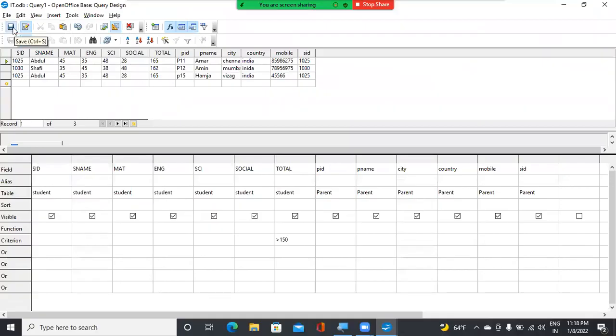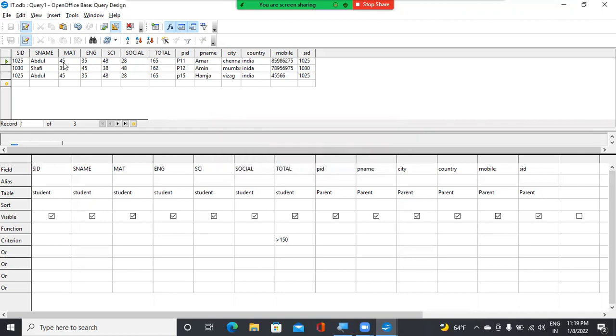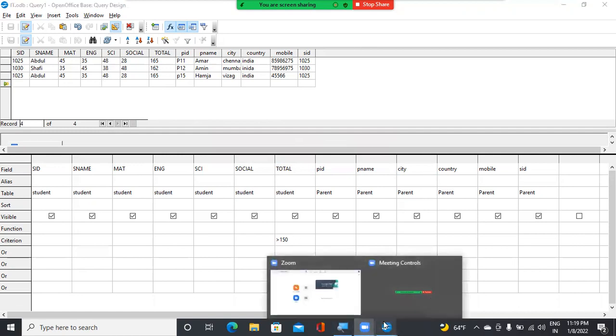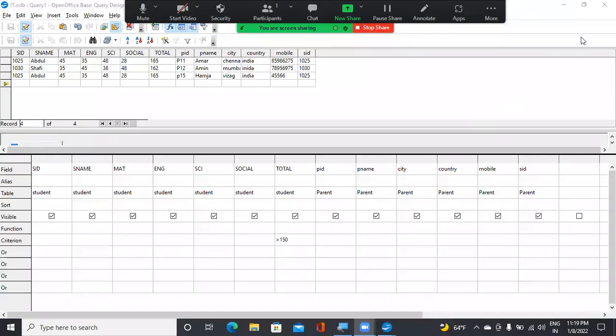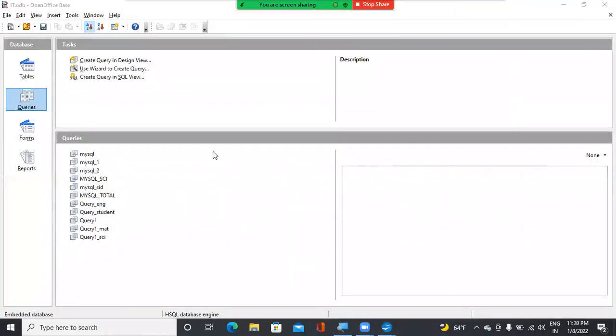Now what I want to do is save. So this is the query. Click on save. Simply give the query name here. It is saved. Now my query is over. Just close this. So what is my query name? Query on total. Where is my query?